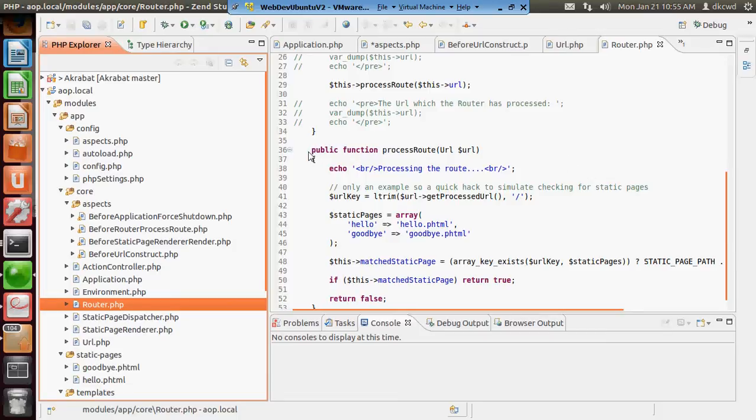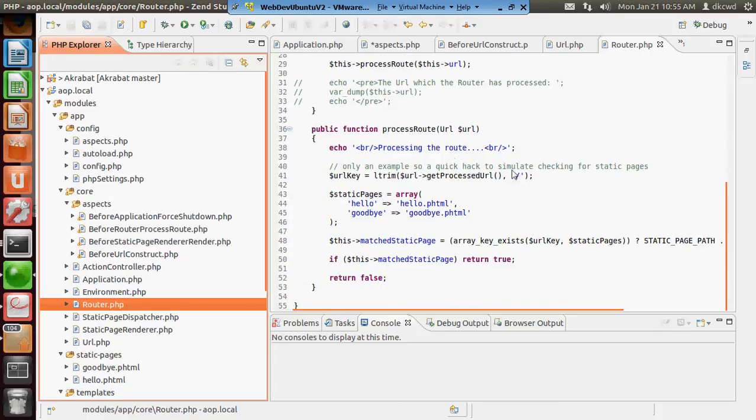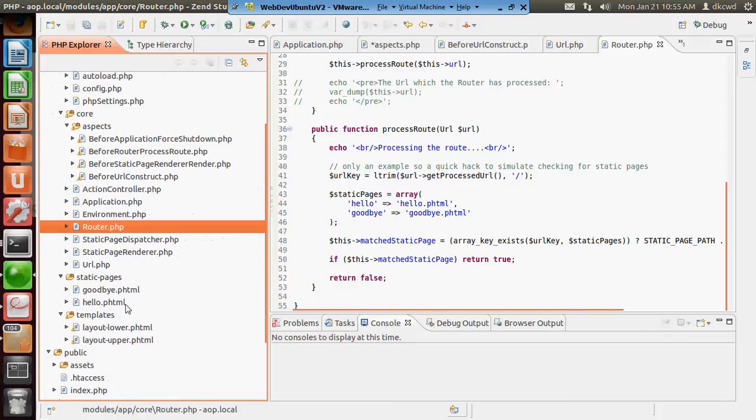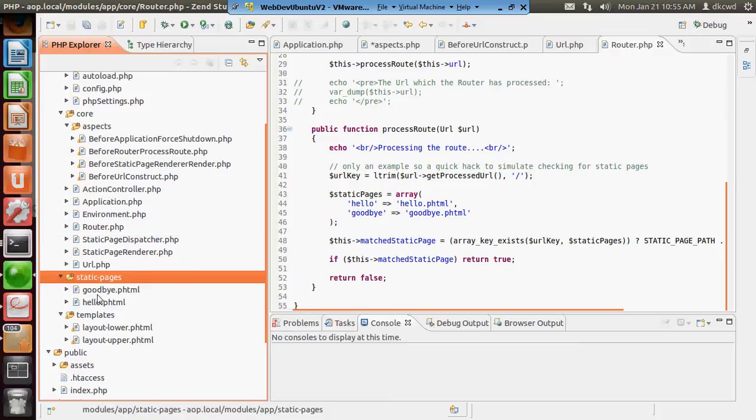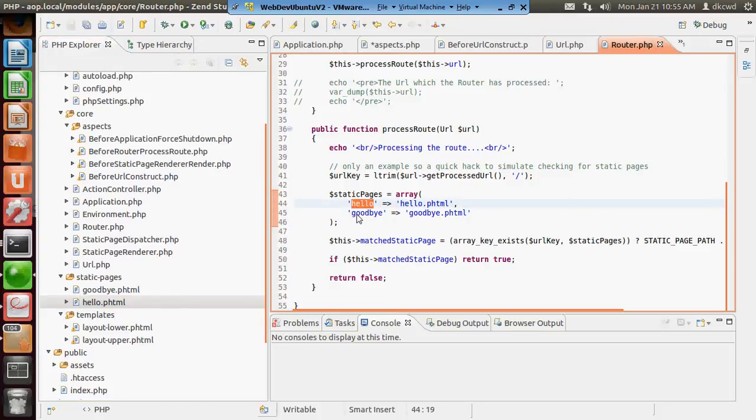Yep, there we are. You can see that really what happens is we've got a route method which calls process route, and then in process route we've got something really quickly hacked together just because we're simulating checking for static pages, and really simply there we've got an array of pages that we actually have in the application. If we were to look at this static pages folder here, you can see there are two files, goodbye and hello, and really what we're doing here is just an associative array where ideally whatever would be passed in there into the URL would be the key, and then the value would be the file itself with whatever the full path to the file is.